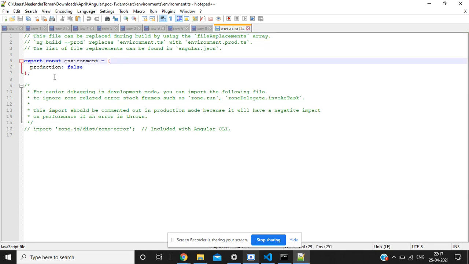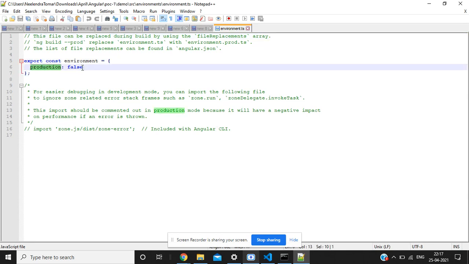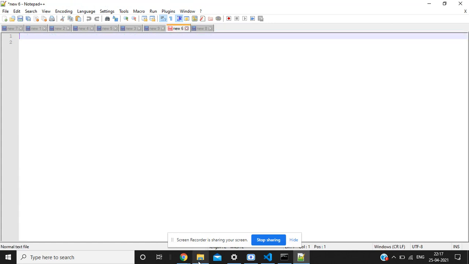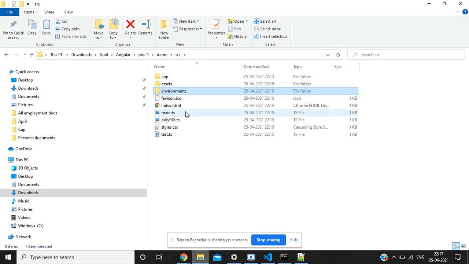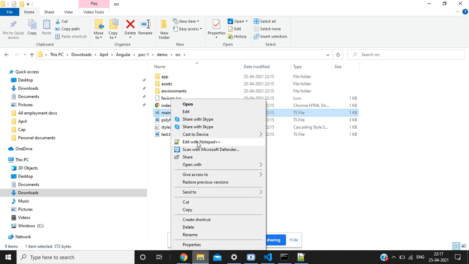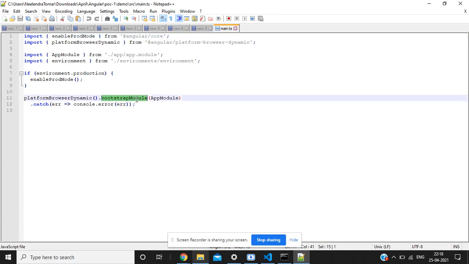As you can see, production is false here. So this particular file we use only for dev environment kind of work. And main.ts is the main file where the application actually starts, and there is a method called bootstrapModule. Inside that we inject a module called AppModule, which is the root module, right? So this method is very important, and you can change the module here as well. This is completely customizable.